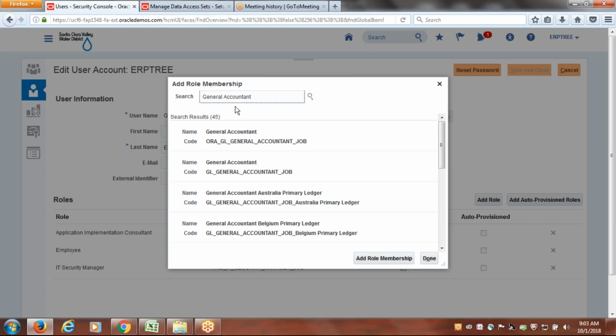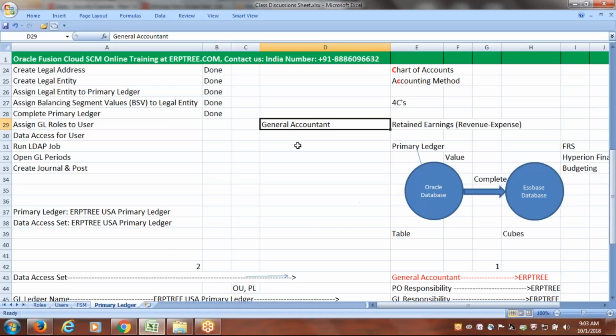So I selected general accountant. This is one of the GL roles. Okay, general accountant.